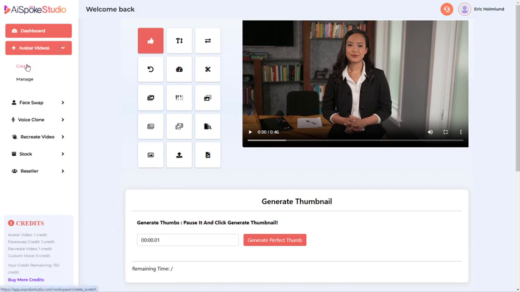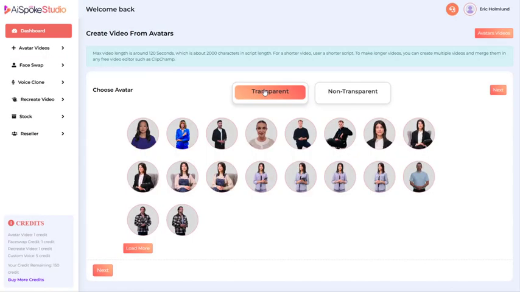Let's go back to create another video. This time, let's take a look at how to use a transparent avatar. Now remember, a transparent avatar means that you can choose your own background. It could be a background image, it could be a background video, or it could be a background color. Now, if you have your own background image or video, that's great. You can upload it in one of the upcoming steps.